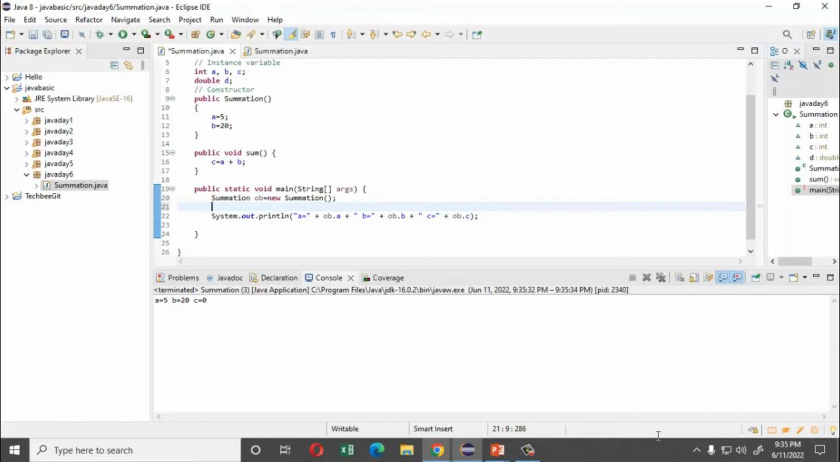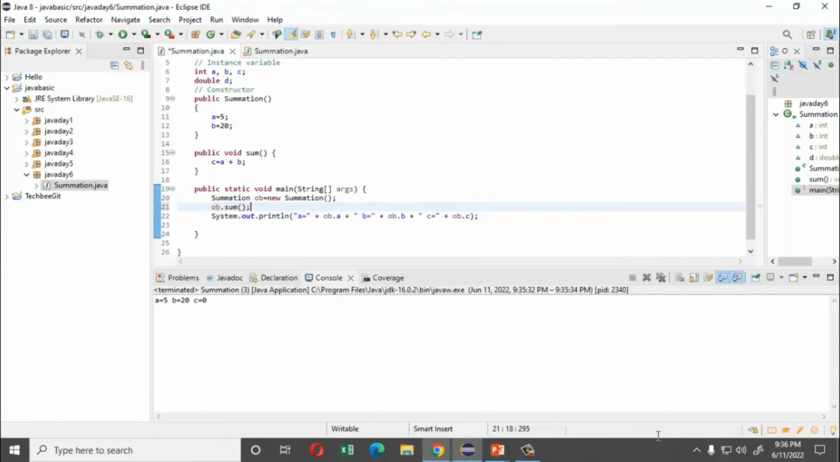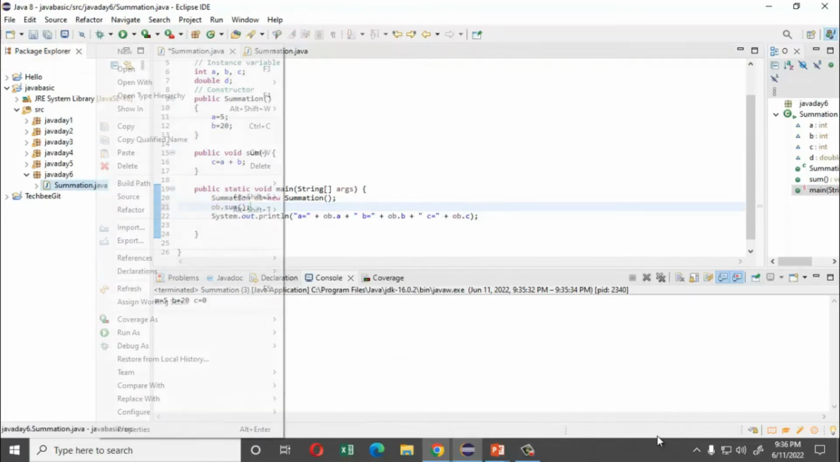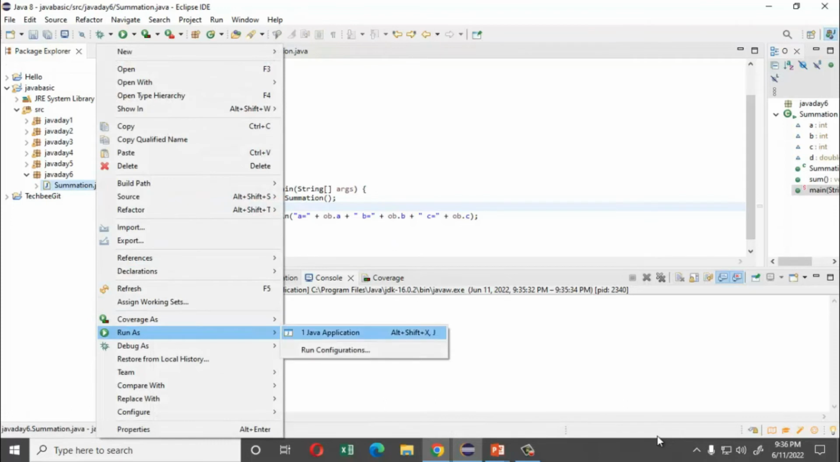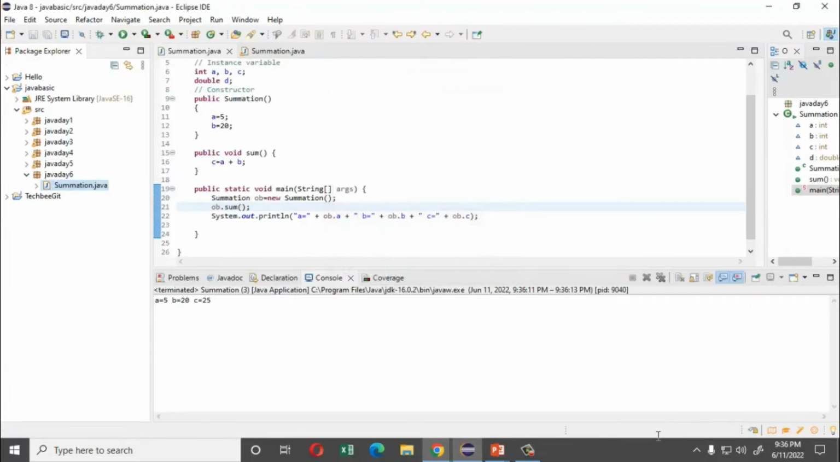Hello? Can anybody? For sum, the object needs to call it. Yes, I haven't called the sum method here. Now if I call ob.sum here and run it, you see C equal to 25 because A equal to 5 and B equal to 20. Is that clear?